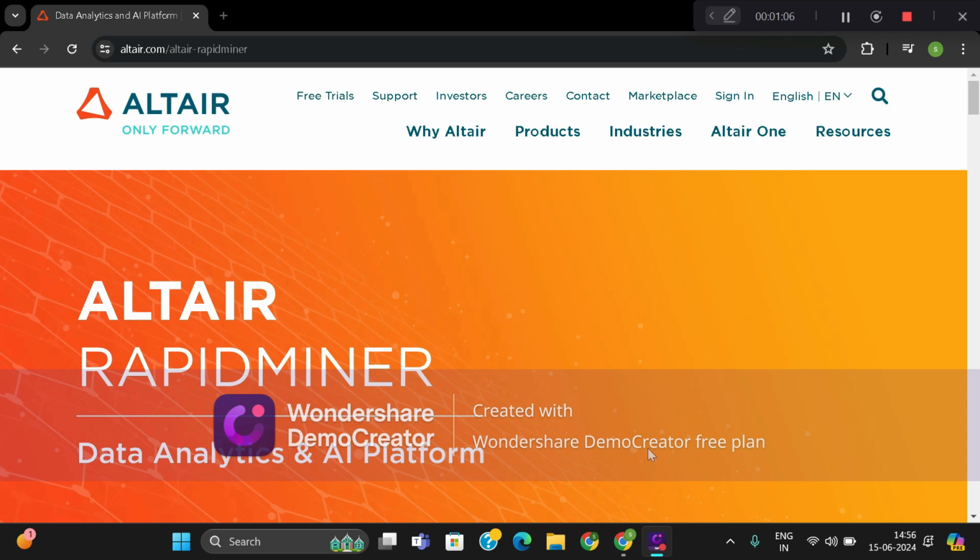Altair provides advanced tools for engineering and design, while RapidMiner is a powerful open source tool for data and text mining. Today we'll use RapidMiner to build models for diagnosing cancer with a dataset from Kaggle.